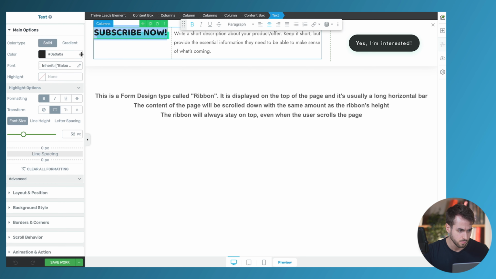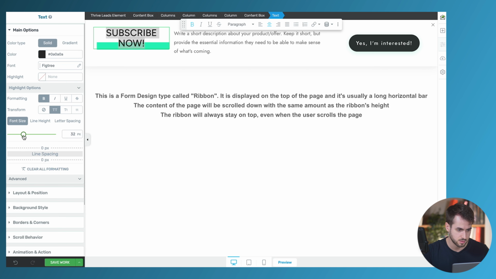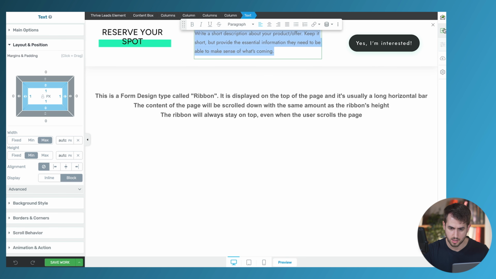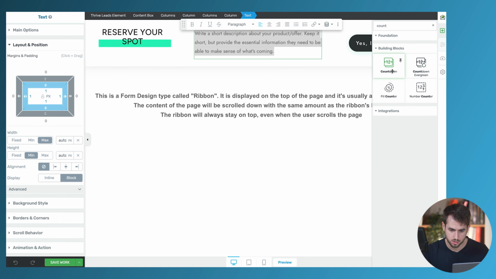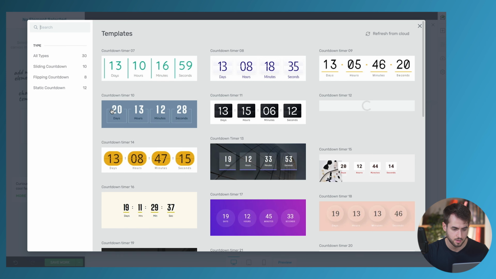Let's do here, just to keep the font consistent, Fig Tree. Subscribe now. Let's make this a little bit smaller. Subscribe now. You probably don't want to do that. We probably want to do reserve your spot. I don't think I need this to be this wide. And here, let's do a countdown timer. Countdown. That is going to count down all the way up.